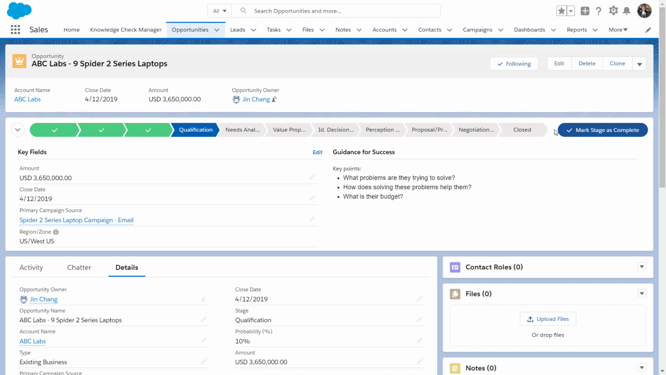If you wanted different key fields and guidance for success to show up on each of your stages, you can do so. And it's really useful to start standardizing your business process so your sales reps know what they should be focusing on and how they should efficiently close each deal.